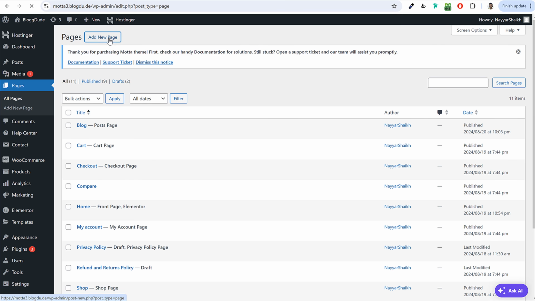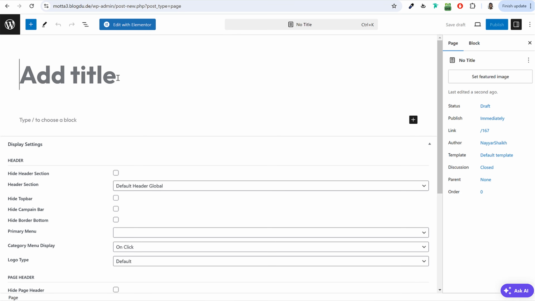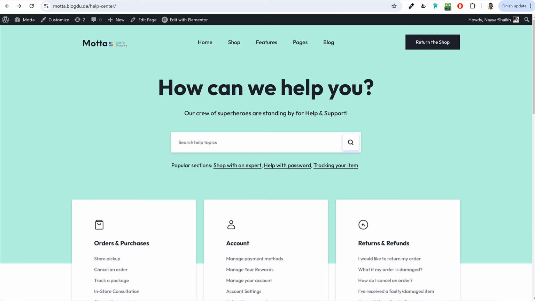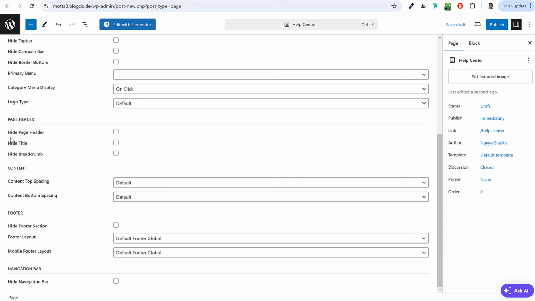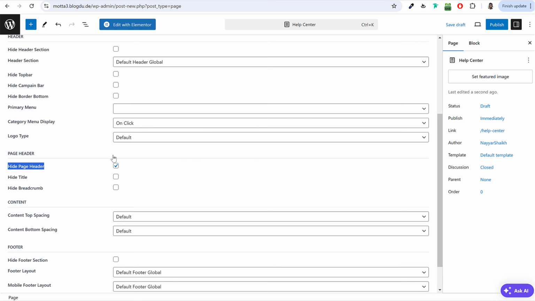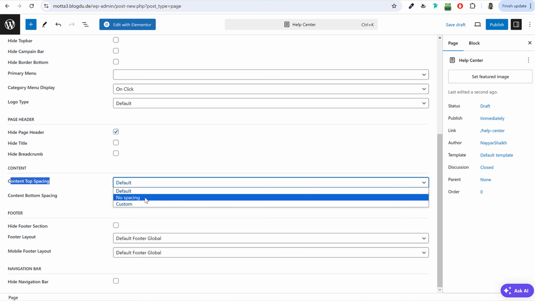So first of all, click on add new page to add this page. We'll give it a title of help center. Under title, I'll type in help center. And after that, we have to do a few changes. This website looks very different. So to make it different, first of all, we don't want a header. So under page header, tick mark this thing. We don't want any page header. Then after that, we don't want any spacing at top and bottom. So you'll see content top spacing, make it no spacing.